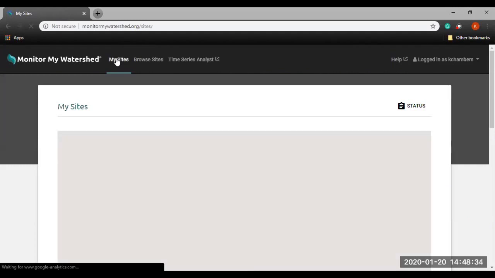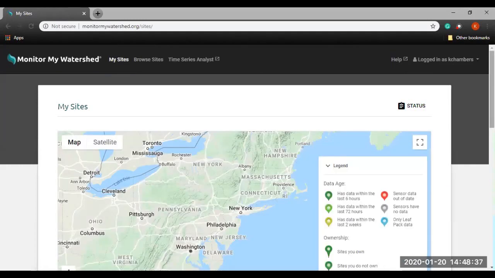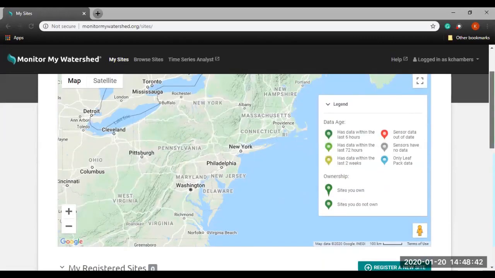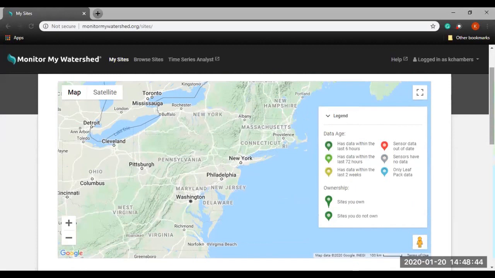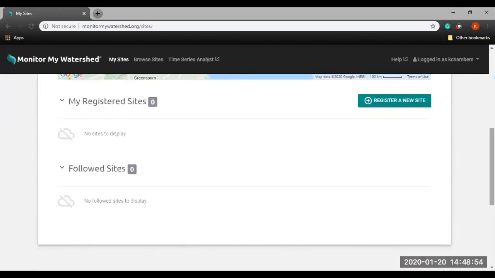monitormywatershed.org/sites. And it'll bring up any sites that you have registered or sites that you're following. They'll give you a map showing where your sensors are. Right now, I don't have any set up with my account. I'll show you how to follow those, and we'll come and check that in a little while. So here they show you the registered sites and the sites that you followed.